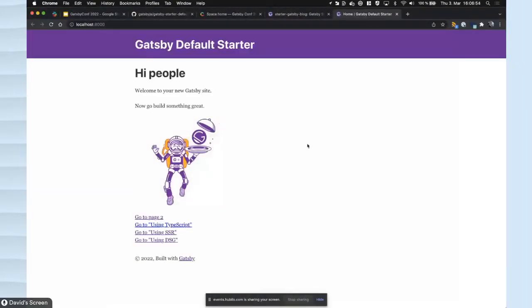And you can see here, this is just a classic default starter. It's just a landing page with some links to different pages. And this is where Contentful comes into play, because Contentful is going to be our content management system.